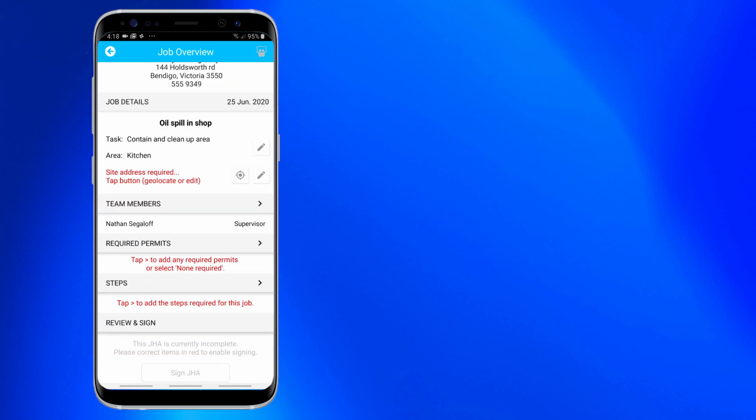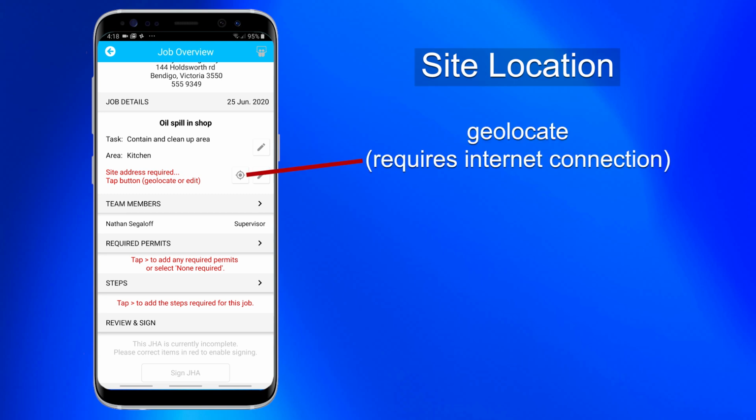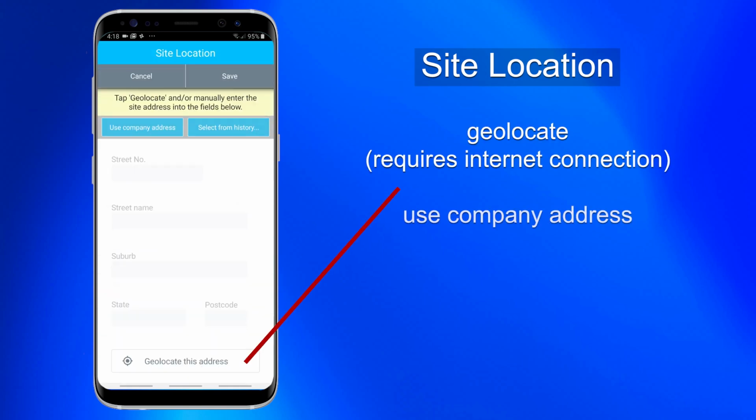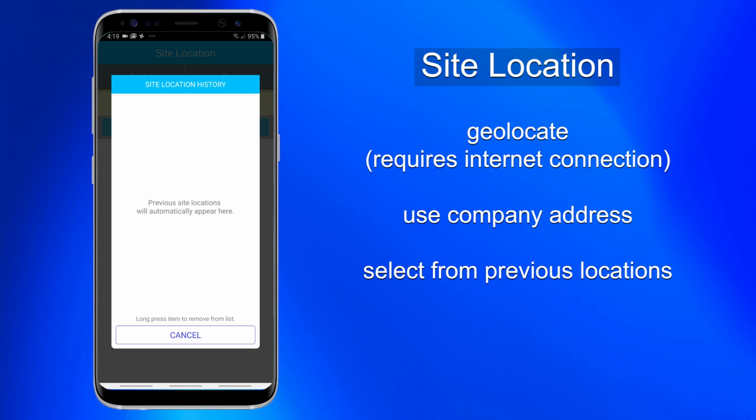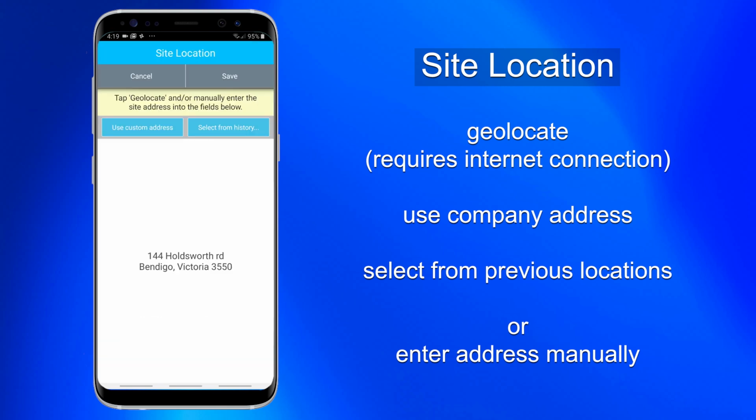To complete our job details, we need to enter the site location. We can either geolocate the address, use the company address by tapping the top left button, or select an address from history. Basically every site that you've entered in here will appear in this list, so you can quickly enter the information.